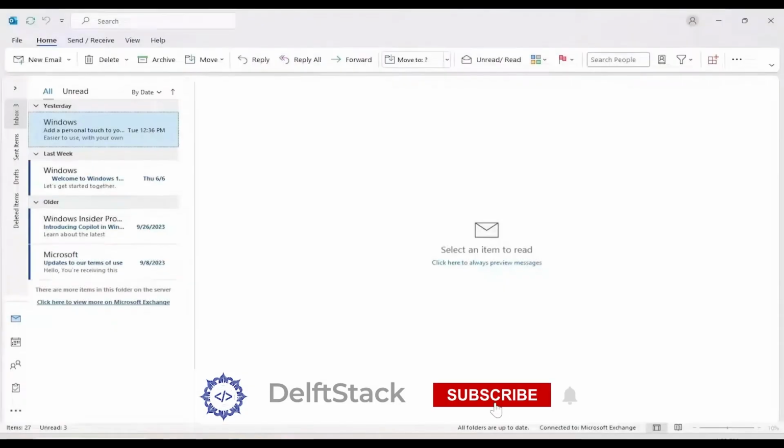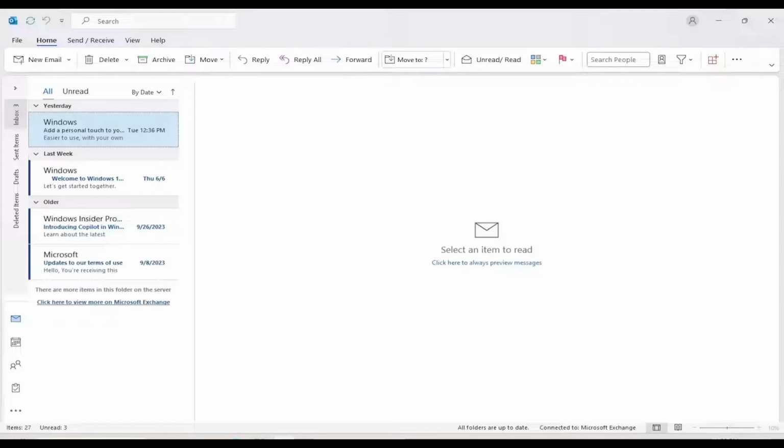In this video, I'm going to walk you through the steps to change the starting folder in Microsoft Outlook. This means when you open Outlook, you can choose which folder you want to see first. Let's get started by opening Outlook on your computer.